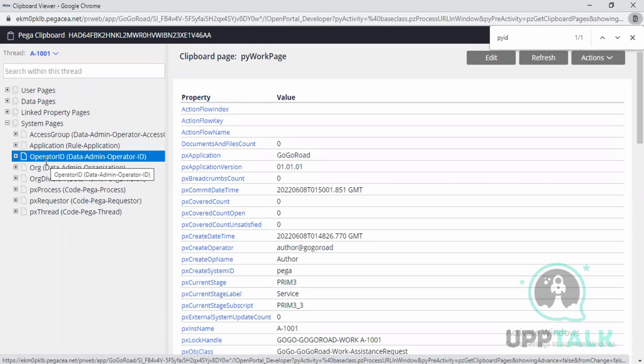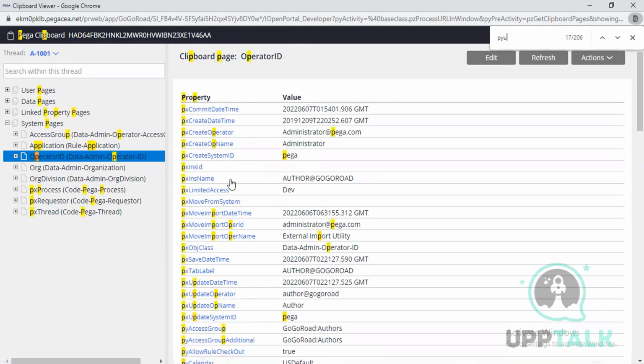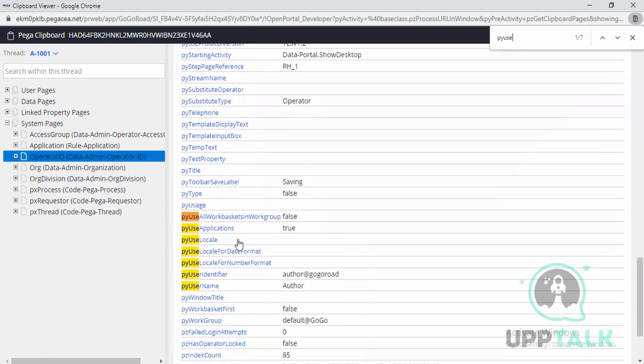I have logged in as an author. My operator ID name is author. If we click on this operator ID page, you can see there will be a PY user ID, and one property PY user identity. See what is my operator name, by using which email address I have logged in. I have logged in with this email address. And what is my username? My username is author.